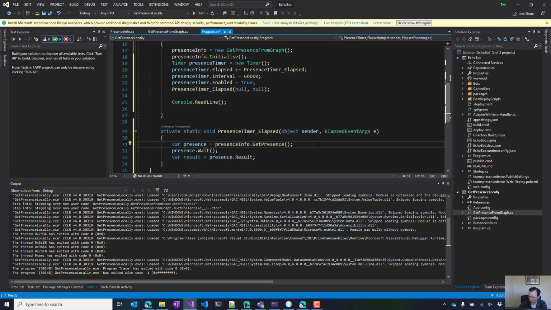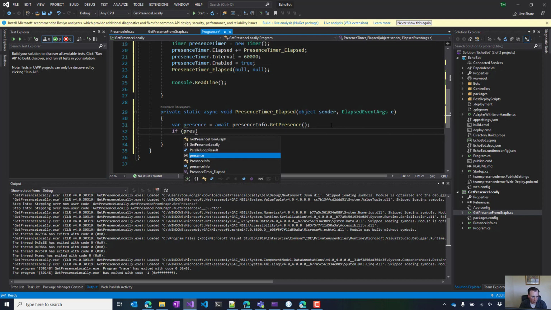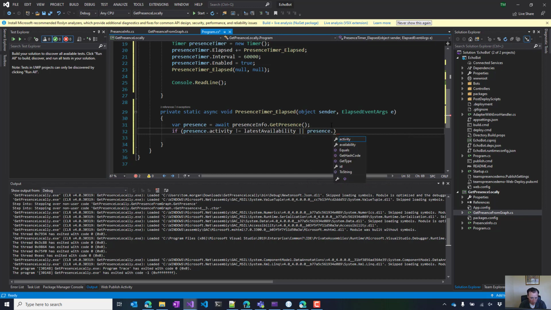We want to get the presence. Let's think, oh, we can do some cool stuff now because actually we can make this asynchronous, I think. Meaning that we can just await this like so, meaning we don't have to do any of this. And once we've got the presence, I just want to check that the activity is different to the latest activity I've got, or the availability is different to the latest availability I've got. And if that's true, then I want to write it to table storage.